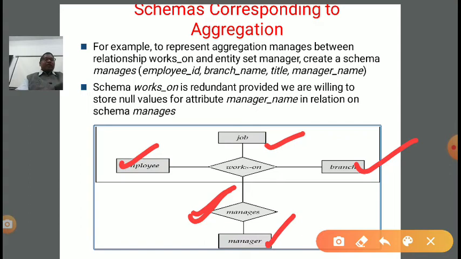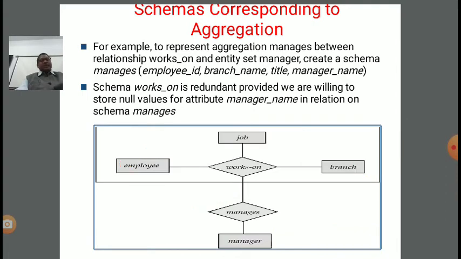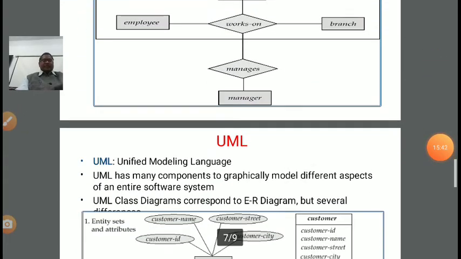Next is schema works on. Now in the high level entity, the relationship again exists, that is works on. So this works on schema is redundant, provided we are willing to store null value for attribute manager name in the relation on the schema manages. So in this manner we can implement relational schema corresponding to aggregation, right?